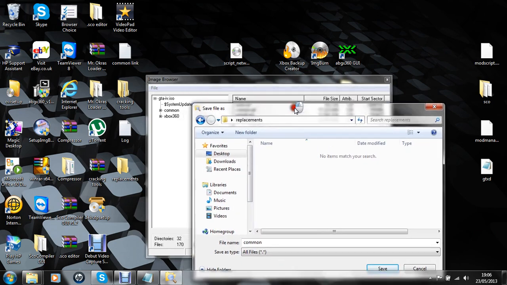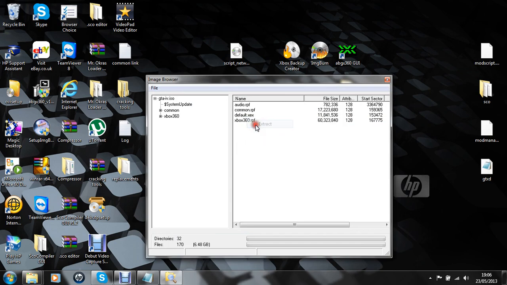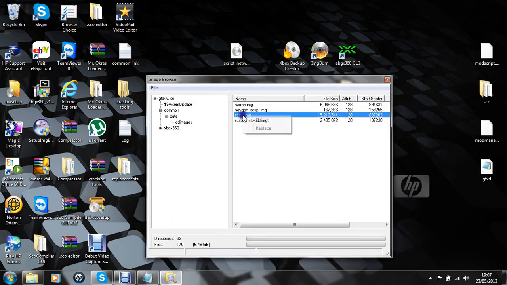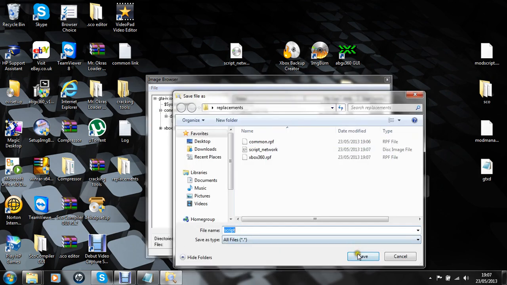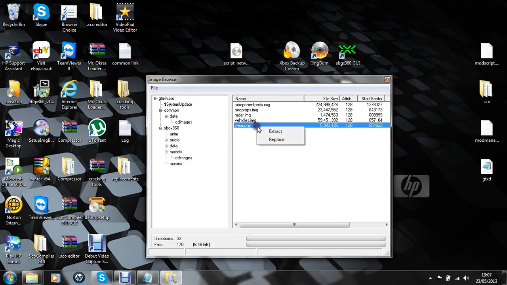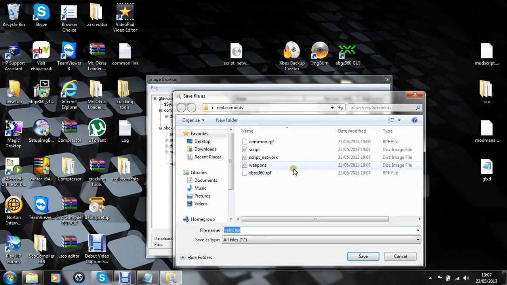Right, so let's extract the common to there. You don't have to do this, I'm just doing it for my purpose. These are files that you will replace. So this, you won't be doing anything like this. You'll be doing a little bit wrong.